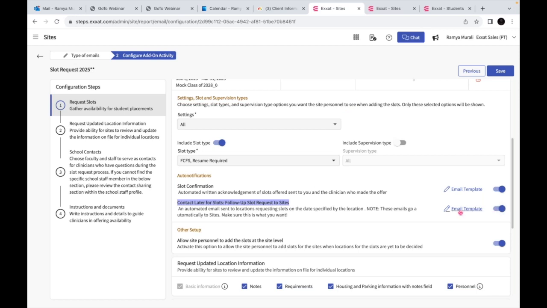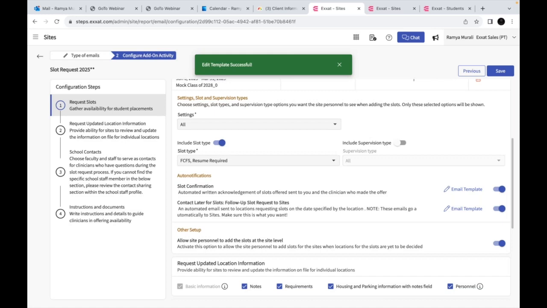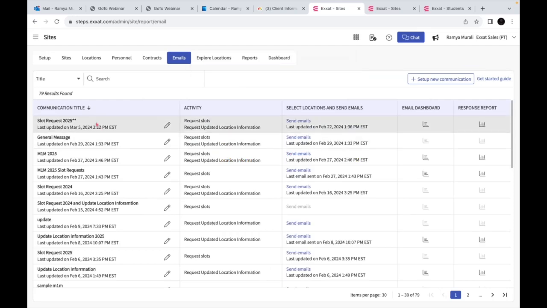And then click on this email template. This is the standard template that you have. But if you want to make changes to it, make changes and click on save. That's all you need to do. And once you have made these changes, make sure to click on the save button here. Now the configuration is updated, and whenever a site chooses the option as contact later and puts in a date, on that particular date, an automated email will go out to the site requesting for slots.